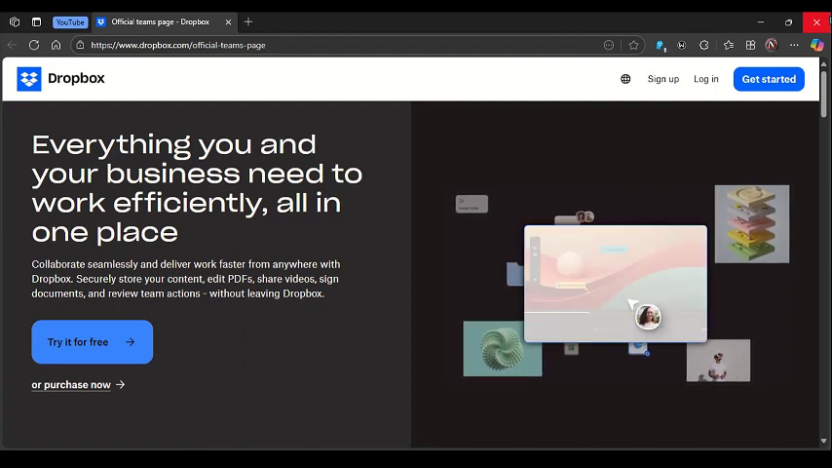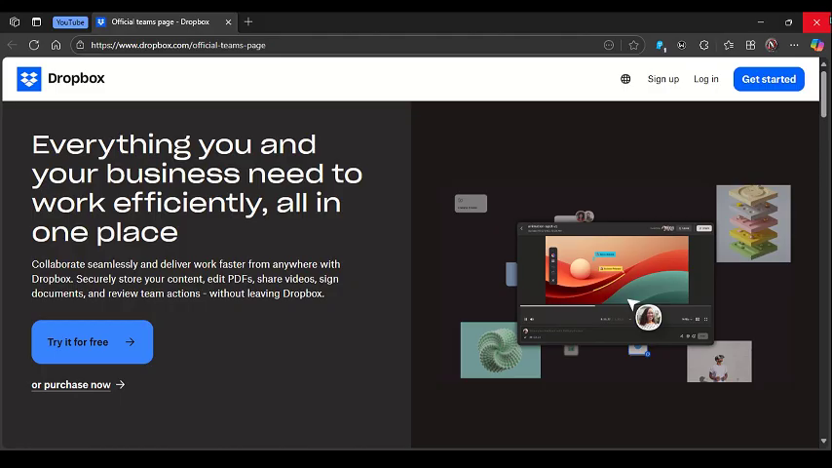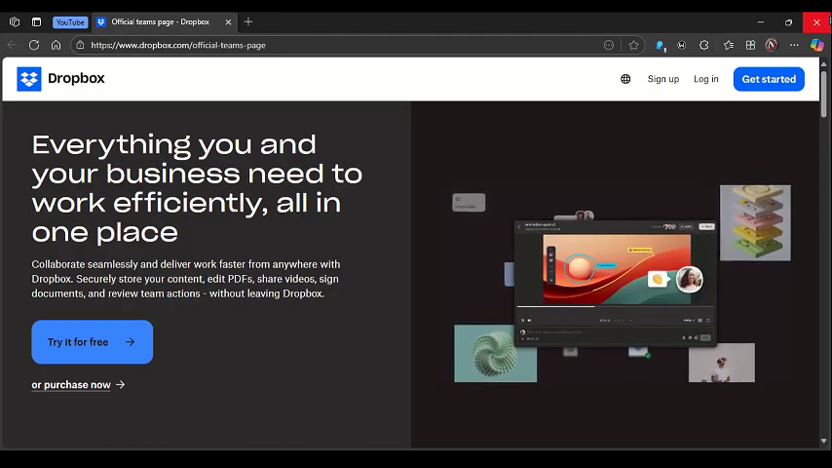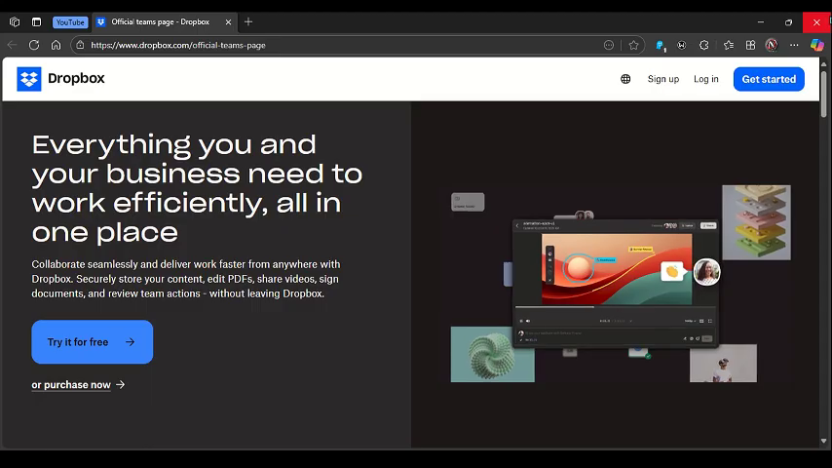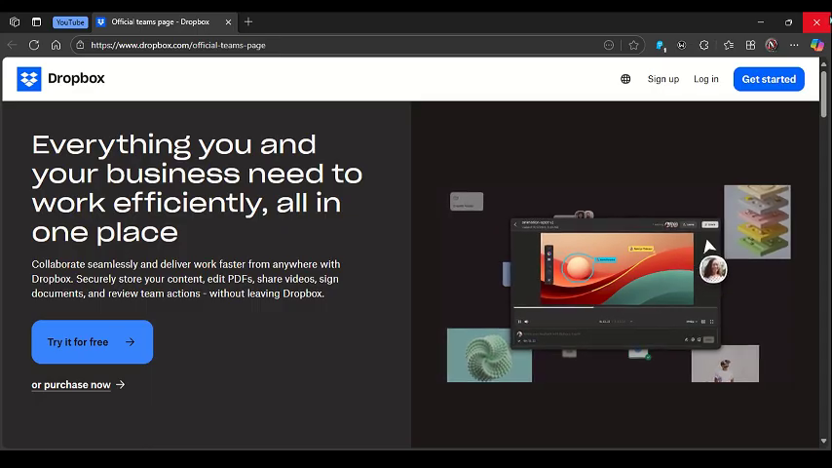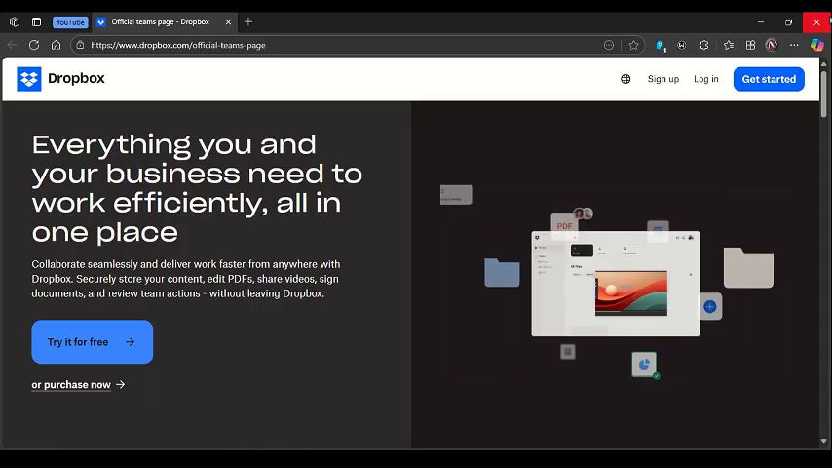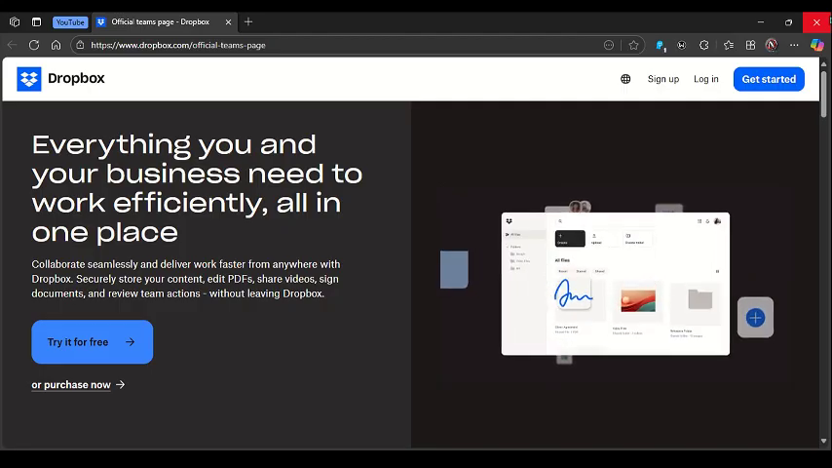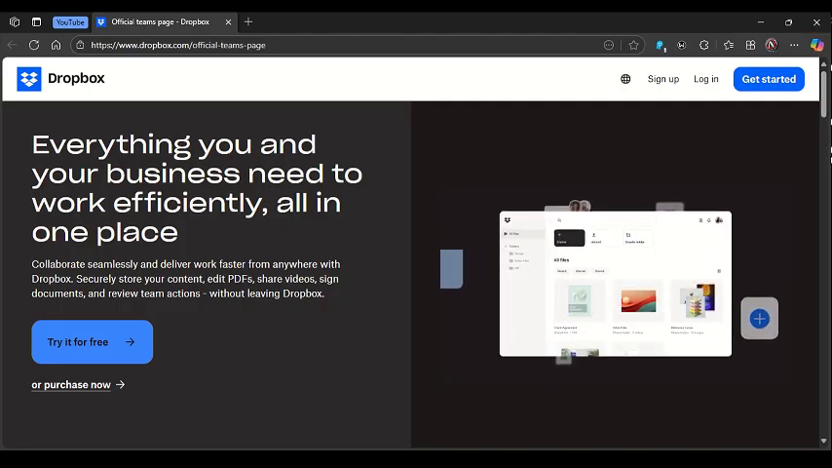In this video we're going to be looking into how to run multiple Dropbox accounts simultaneously in Windows. So here's a quick guide for that. Use the Dropbox desktop app for your main account: download and install Dropbox from the Dropbox website and sign in with your primary account as usual.